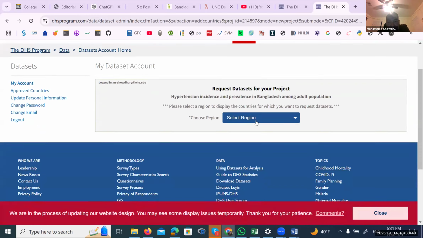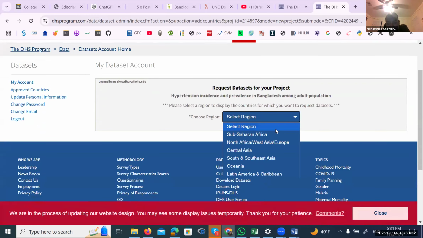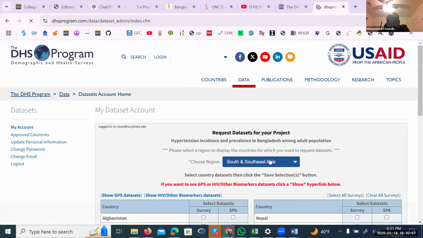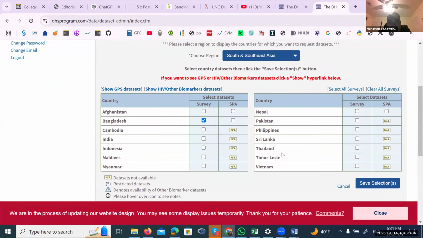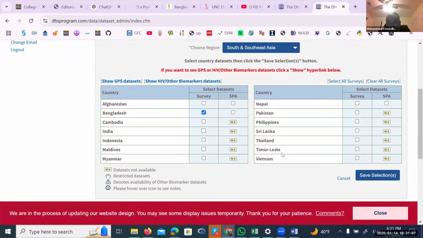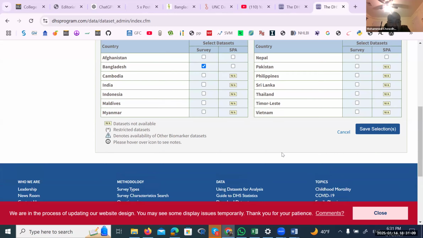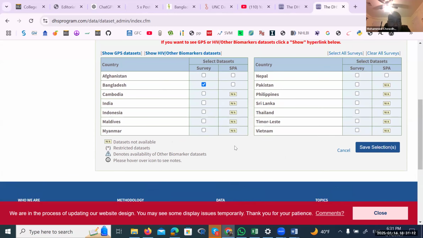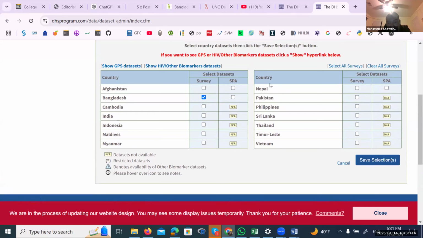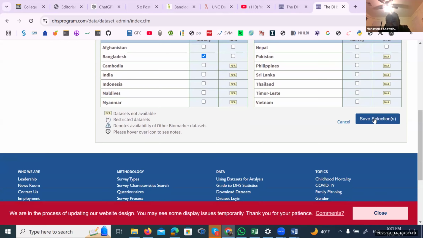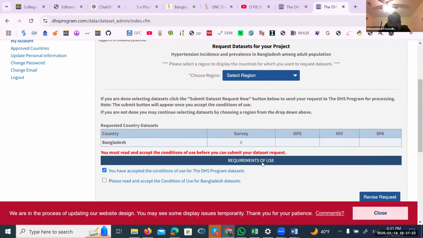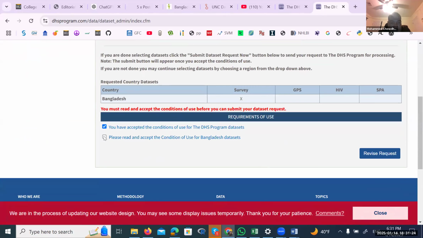Okay. Now they are asking me to select region, right? I want to select Southeast Asia. Okay. Now see, and then I am selecting survey data. For Southeast Asia, if you want to see GPS, HIV, other biomarker data, click the show hyperlink below. I don't want that. I just want the survey data. Bangladesh. And then if you want, you can do the other data the same way. Save selection. You must read and accept the conditions.